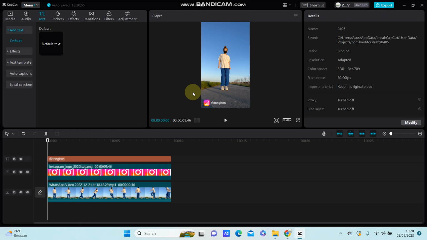That's how you can add a logo to your video in CapCut PC.